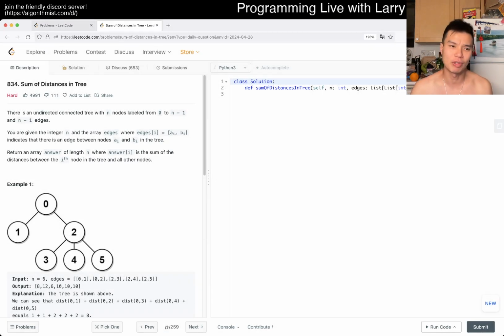Let me know what you think about this one. It's a hard problem, 834 Sum of Distances in Tree. The contest is in about 2 hours, but I'm going to skip it today.